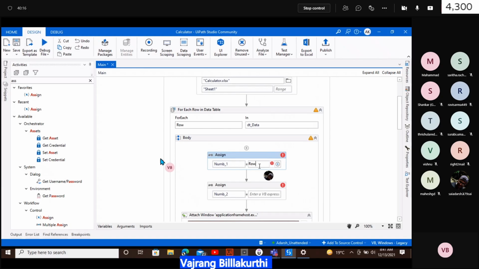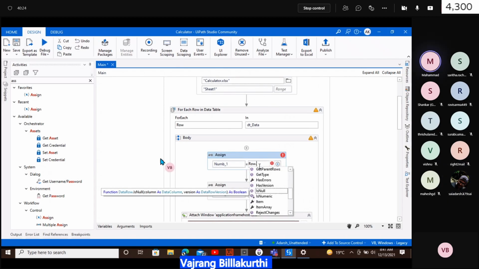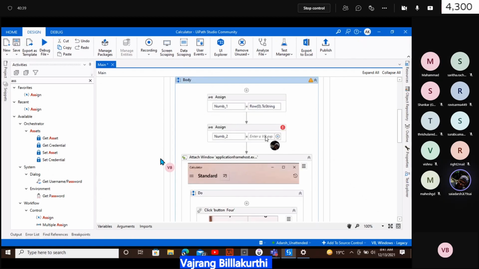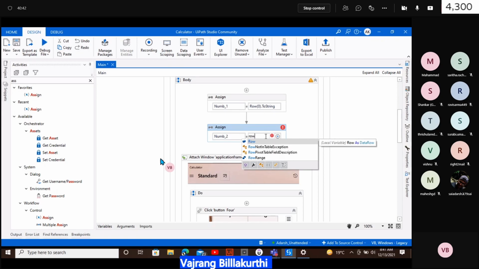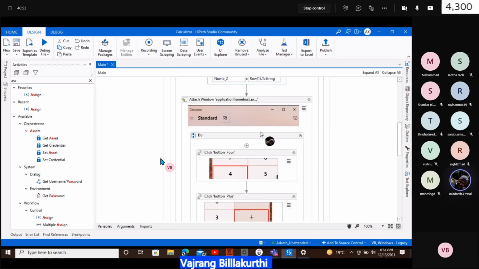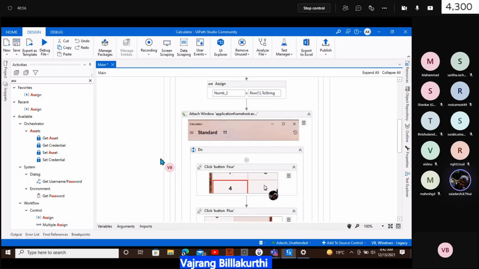So what will be the first number? Row of index, you can write row of 0, and then dot toString. And number 2 is row of 1 dot toString. So in selectors, we need to mention number one and number two.